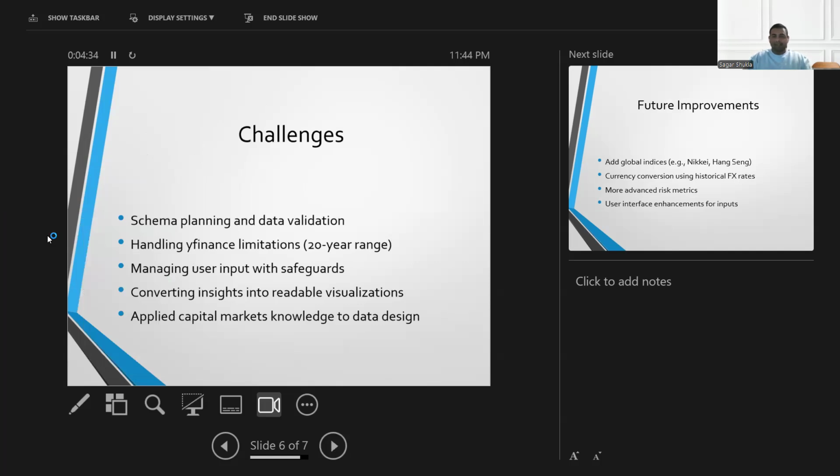Challenges I faced: obviously schema planning, just understanding which metrics to use, how I want to plan it, how I want the database to look, the data set limitations of yfinance as I mentioned for the 20-year range, and making sure I safeguard the input. Also converting the insights and understanding what kind of visualizations I wanted to present to really drive insights and make it easier for the average person, retail investor, or even just a student to look at the overall data and understand how they would be able to manipulate it, and applying the capital markets knowledge.